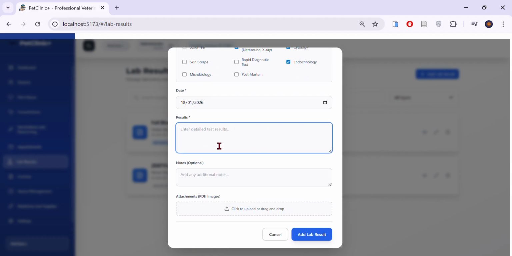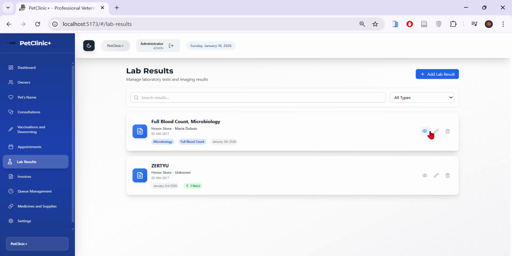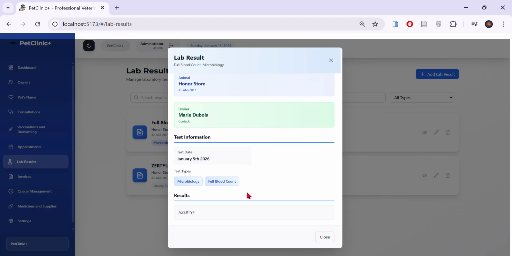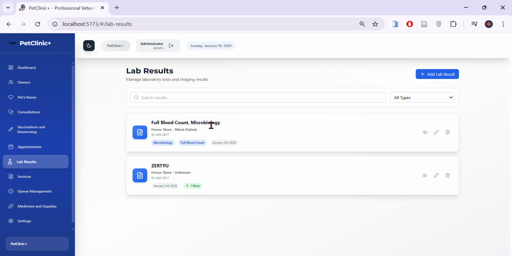And you can add the results here, and here you can attach your PDF or the image directly and see it if you want. As you can see here, like we do here, that's going to show up all the tests you have had, the name, information, and the result.